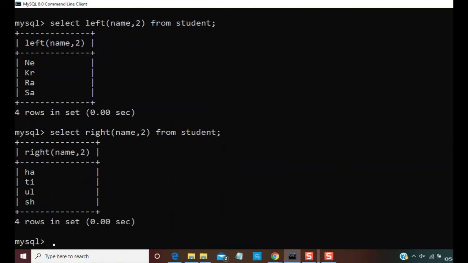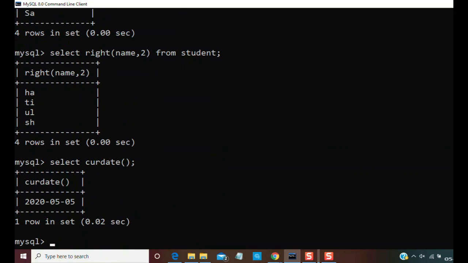Now let's move to date functions. The very first function for date is your curdate or current date. So I will just write select curdate and you'll get the current date.